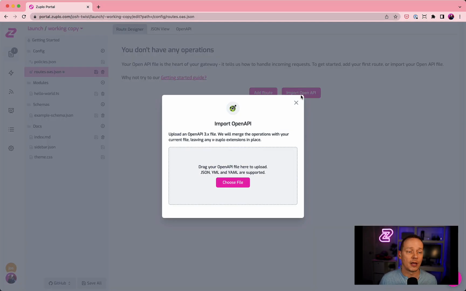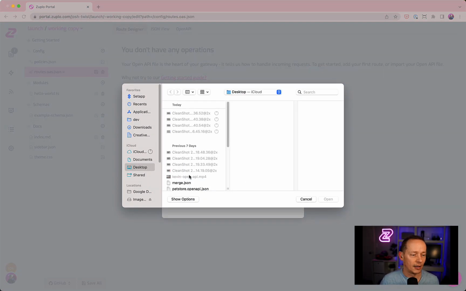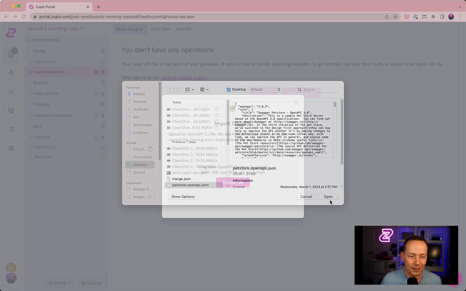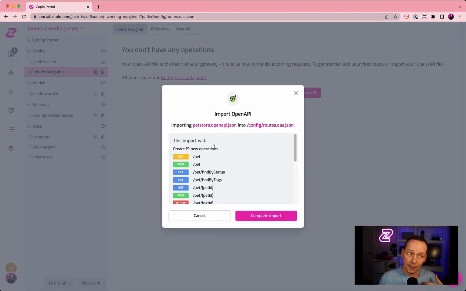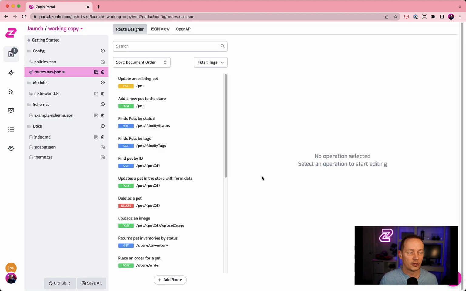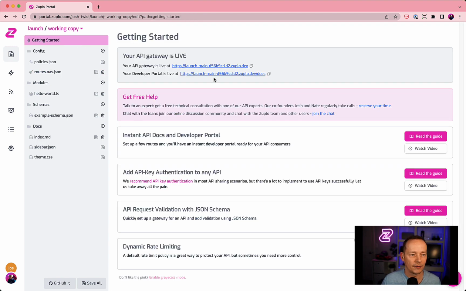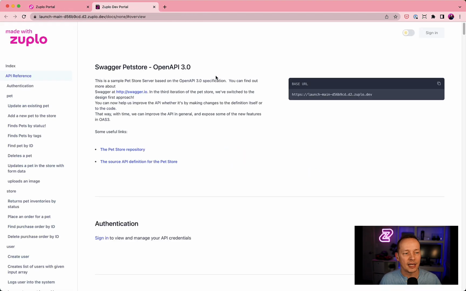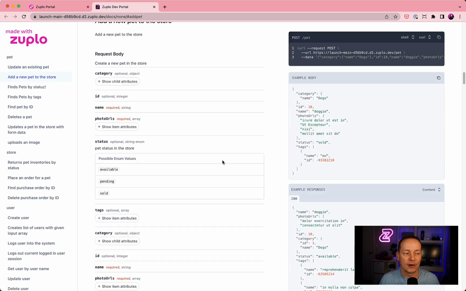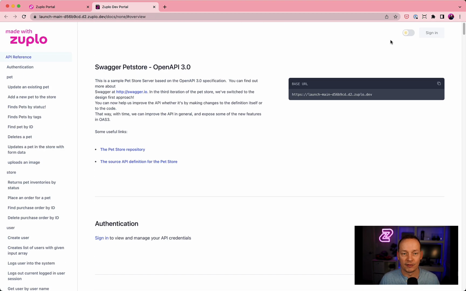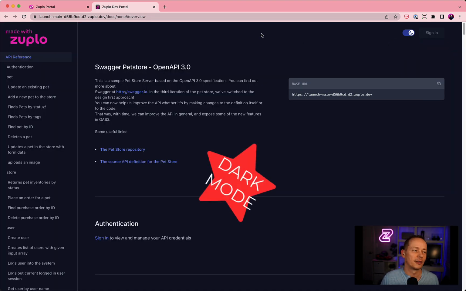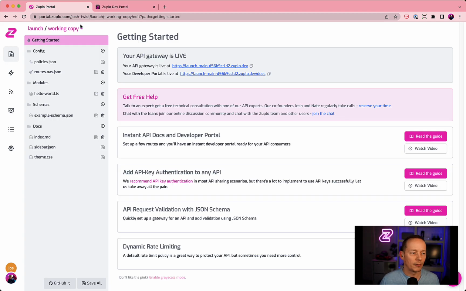So what I'm going to do is I'm going to import a file here. I'm going to import the pet store OpenAPI file, the most famous example. And because I have no routes, you can see here it's going to create 19 new operations. So I'm going to complete that, and then I'm going to save my changes there. And just because we're using OpenAPI and it has all this rich documentation in here, if we go and look at our developer portal, you'll actually see that we already have a pretty rich experience available with dark mode, of course.